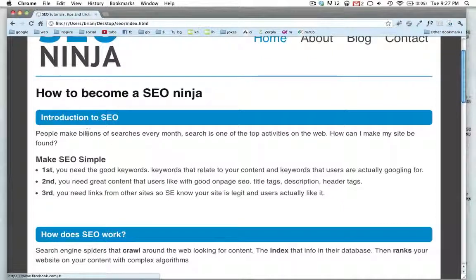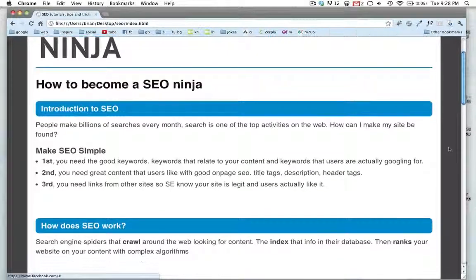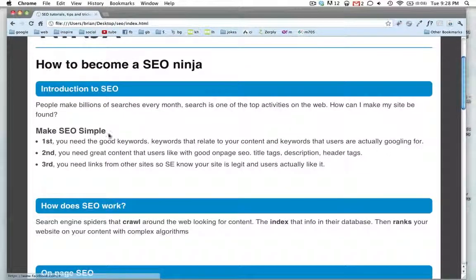But before that, I'm going to say some good stats here. People make billions of searches every month. Search is the top activity on the web. So SEO is very important, more important than social marketing and everything. So, how to make SEO simple?